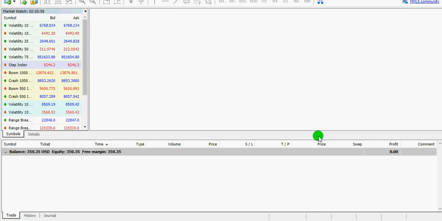And the fourth strategy, we are back on the MetaTrader interface, and it is the Deriv MetaTrader interface.